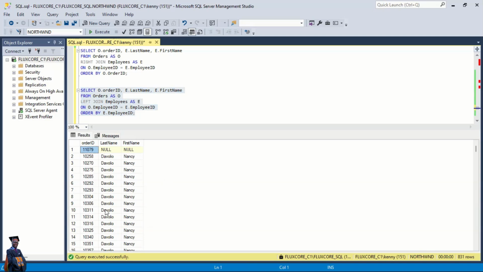There. So we are just flipping the tables. This one, the left join, is returning all the orders, even those orders which haven't been handled by any employee. Then this one, the right join, is returning all the employees and the orders they handled, even those employees who didn't handle any order.